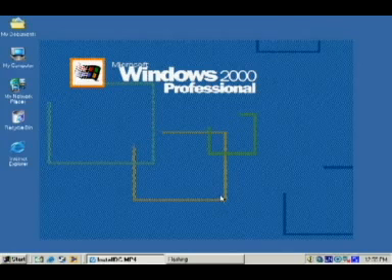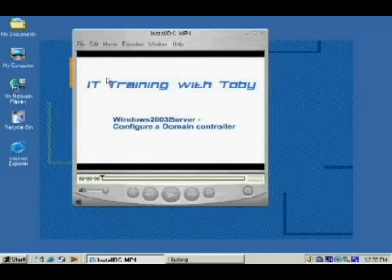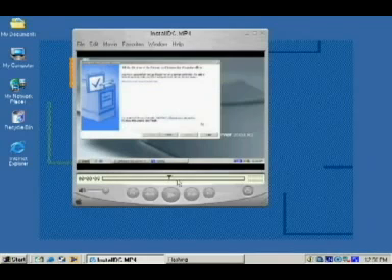Welcome to another video demonstrating how to set up a Windows network. In the previous video we installed Windows 2003 Server and configured it to be a domain controller.